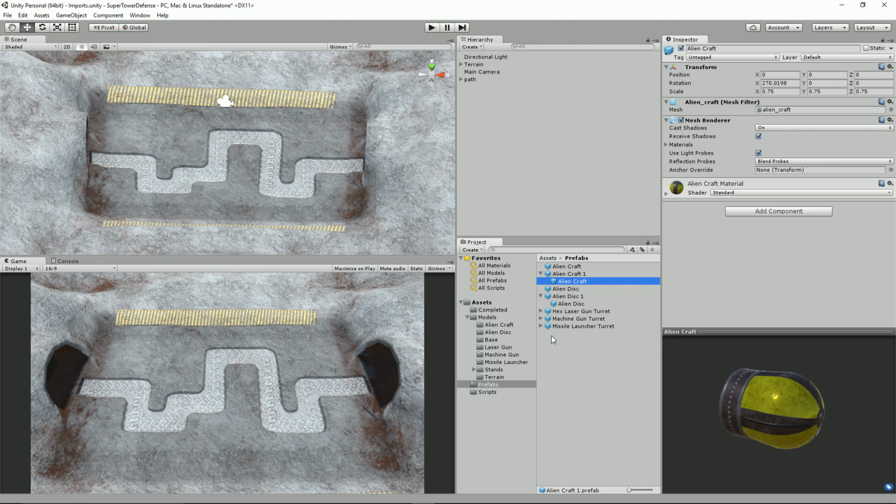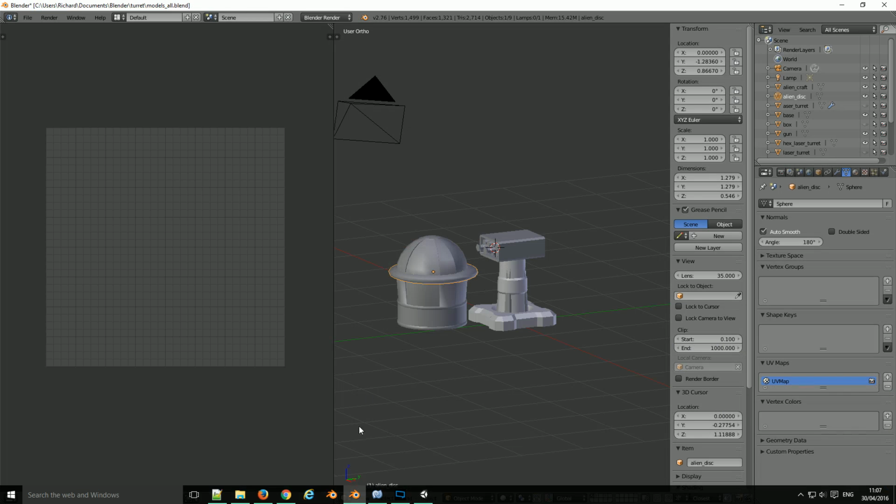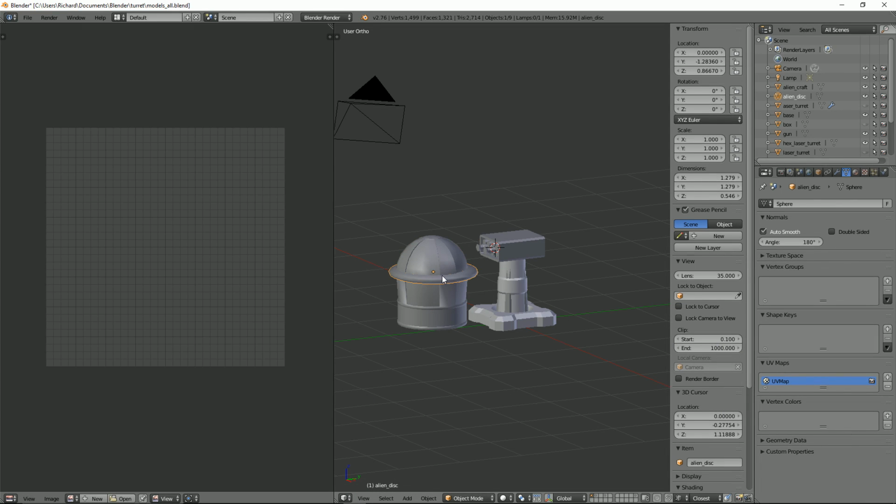Okay, so after a fair amount of hunting around on how to fix this problem with rotation, what I decided I would actually do is go back and kind of hack it through Blender. So if we go back into Blender now and pick one of these guys, the alien disc, and rotate that on the X by -90, pressing enter, and then do Control A, rotation and scale.